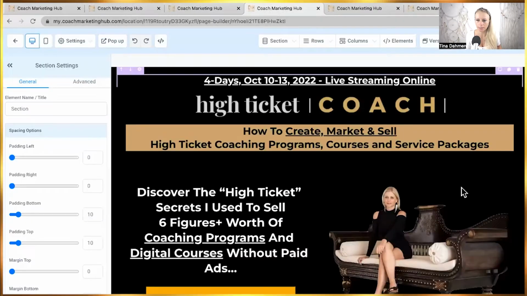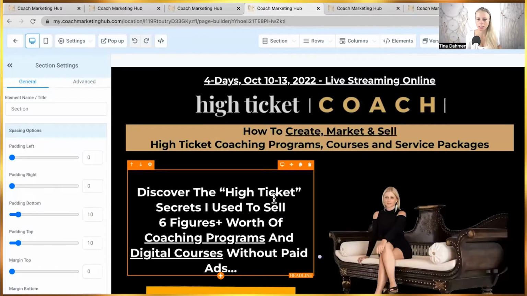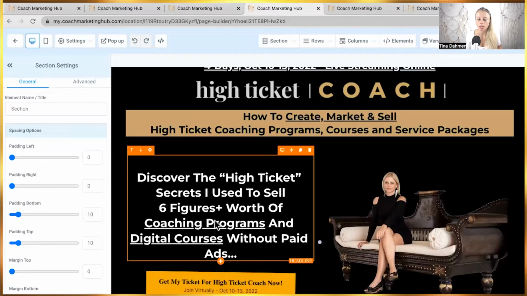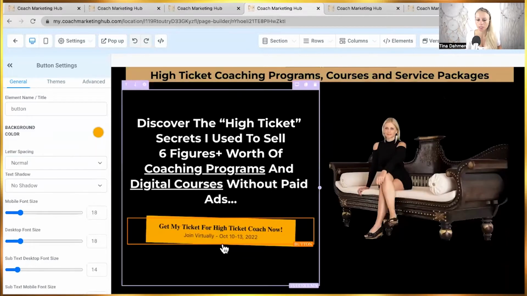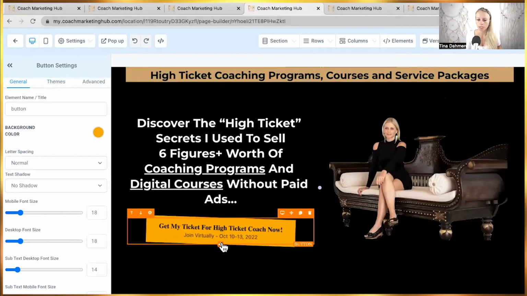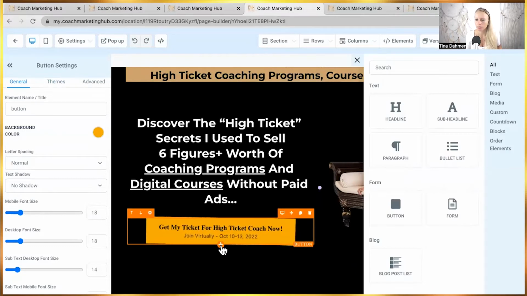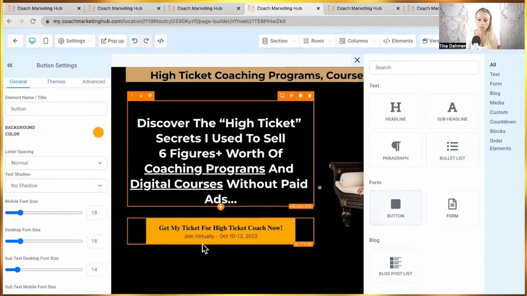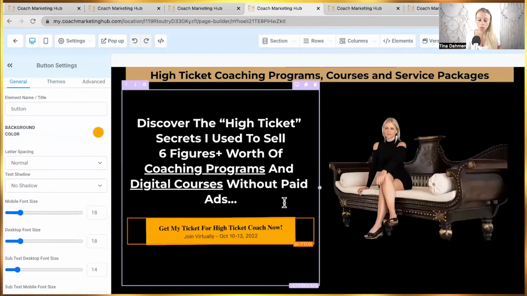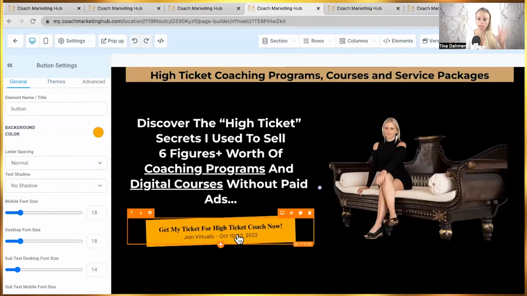Basically, imagine you already have your copy here, your pictures, all of that kind of stuff, and you put the button on your page. You simply hit the orange plus sign here, and then on the right, you can click the button option and a button will appear, okay? But how do you actually make people buy?